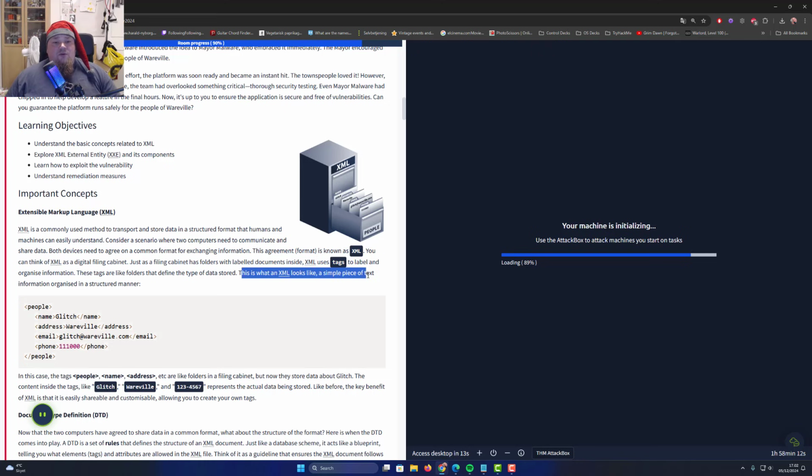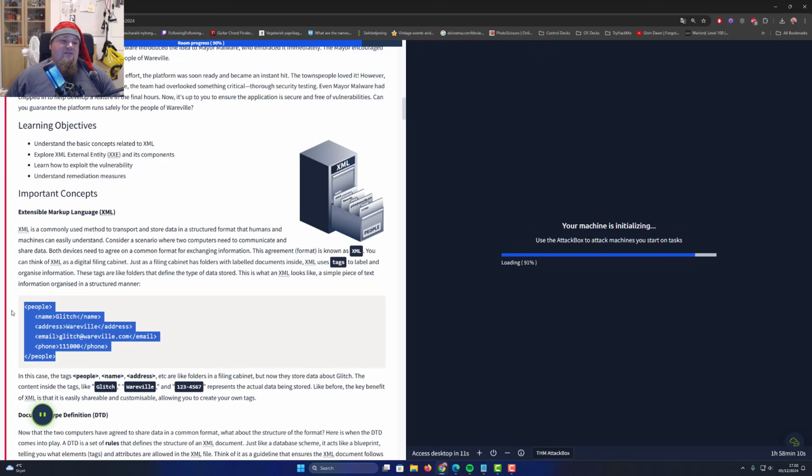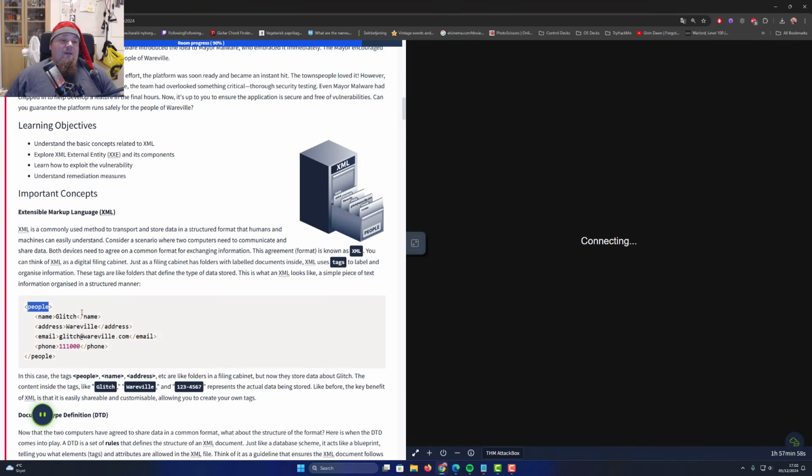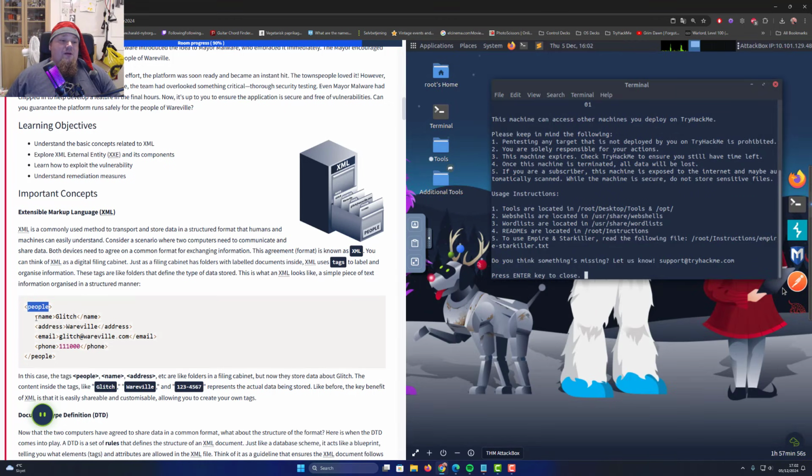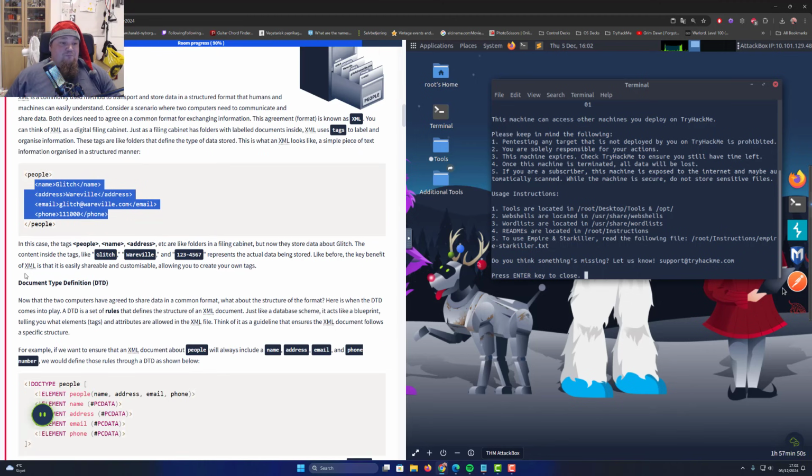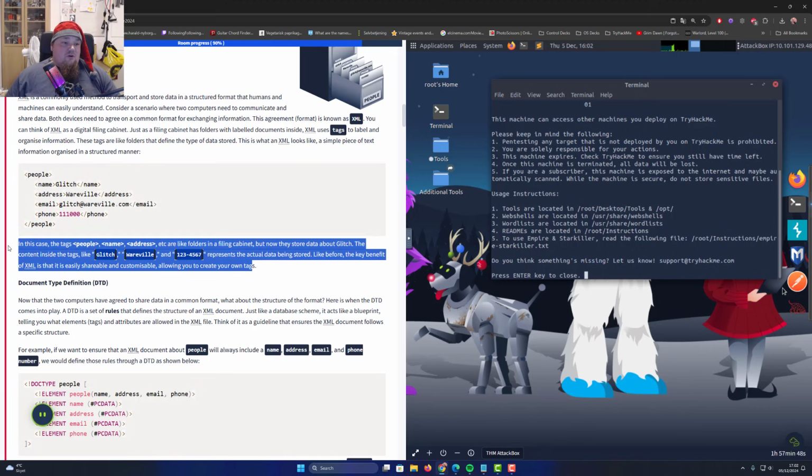That's what XML looks like. Down here below, we have a standard format of XML, like people, name, address, phone, and so on. Basically, it's kind of like an object, if you know programming, where you have an object called people and then different variables inside of the object. So that's what we talked about right there.